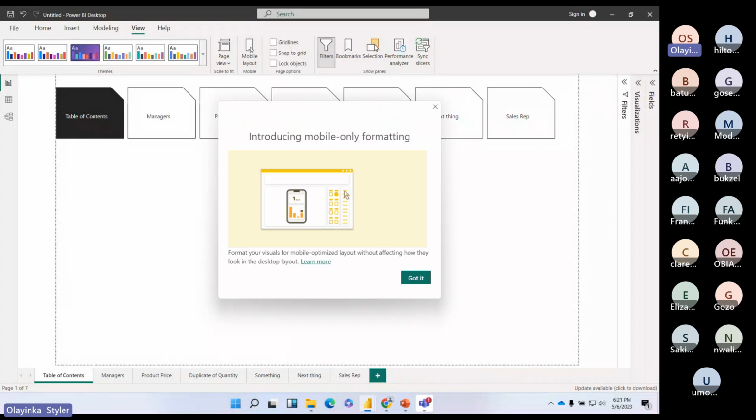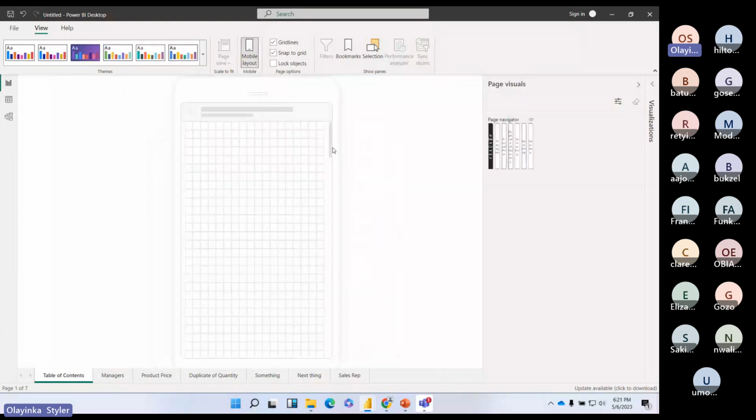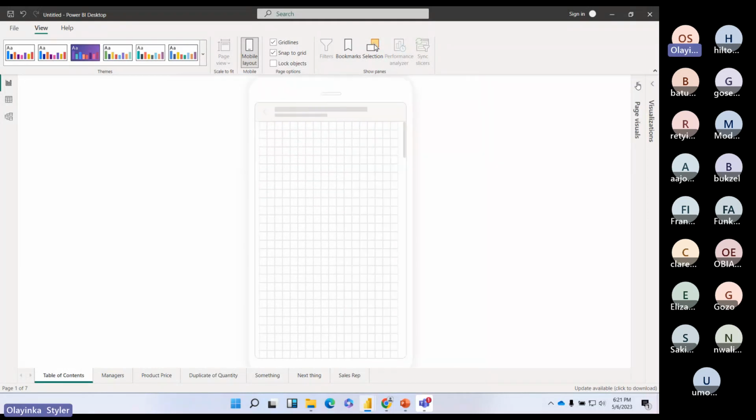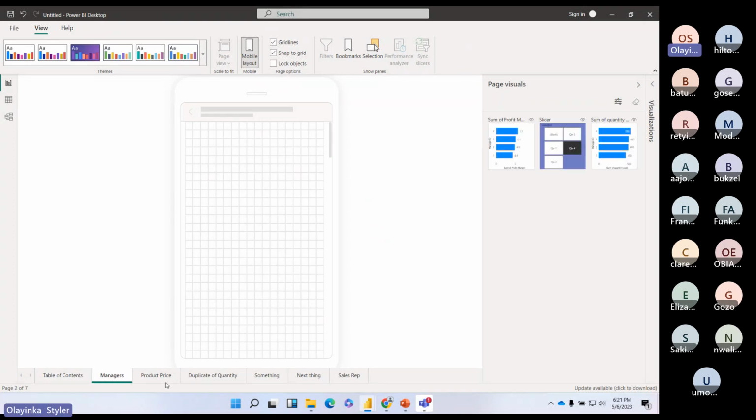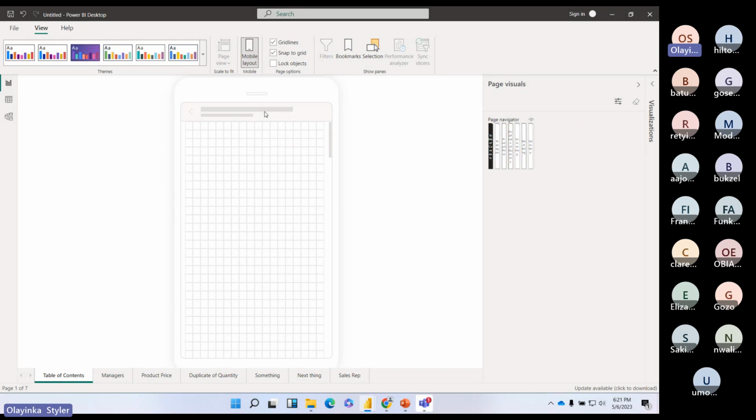When you click this guy, it basically shows you something that looks like a phone and shows you all the pages of your report too. It gives you a mobile phone and gives you all the pages of your report. So this is more like CorelDRAW all over again. You are going to arrange all your visuals how you want somebody to see them if they were viewing from a mobile phone. So you have to be dragging these guys one after the other.